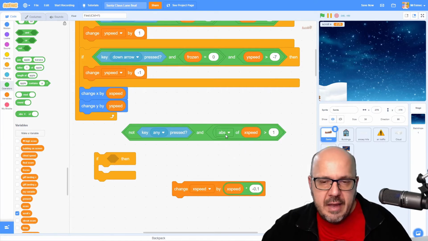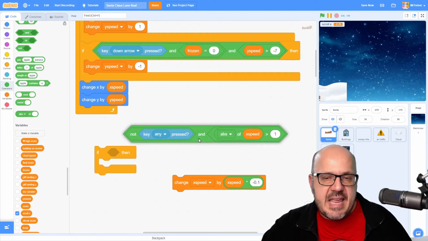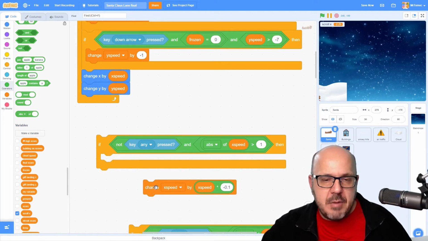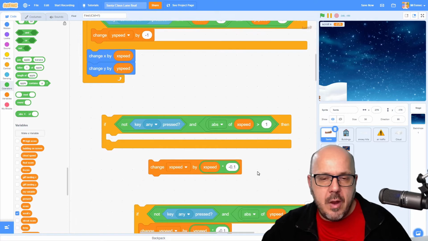So I'm going to go the absolute value of my x speed if it's greater than 1. So if it's greater than +1 or less than -1 is what we're saying, and we could have written that way if we wanted to. So if I'm not pressing any key and our speed is too high, then I'm going to bleed off some speed. I'm going to change my x speed by x speed times -0.1.